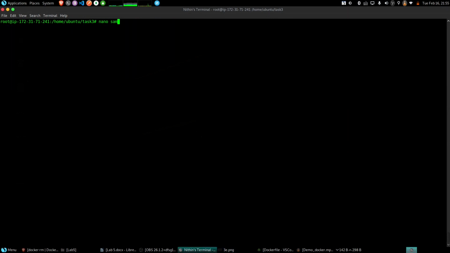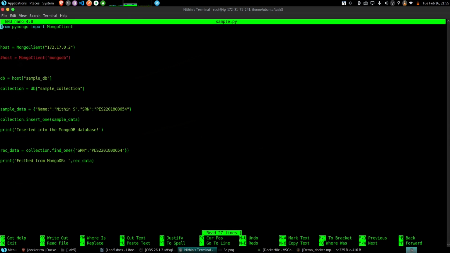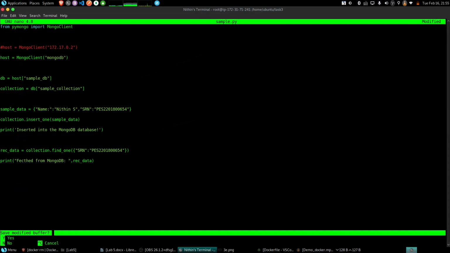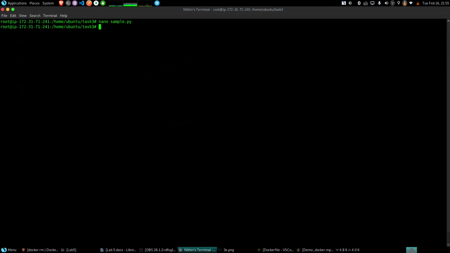Okay, now let's edit the sample.py and comment out this line and uncomment the line which says MongoDB, because this time we are connecting directly inside the network. Save and exit. More explanation is given in the demo video which was given to us, so just refer there for more explanation.